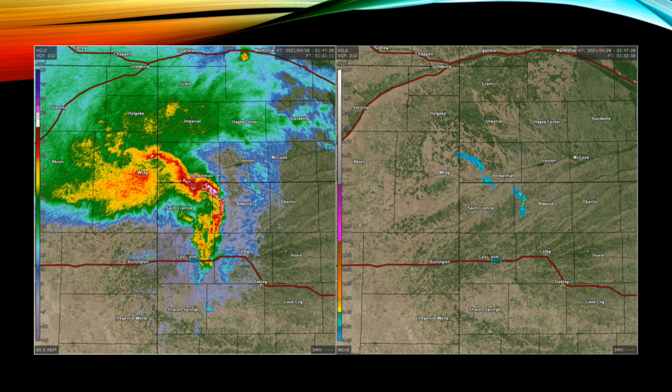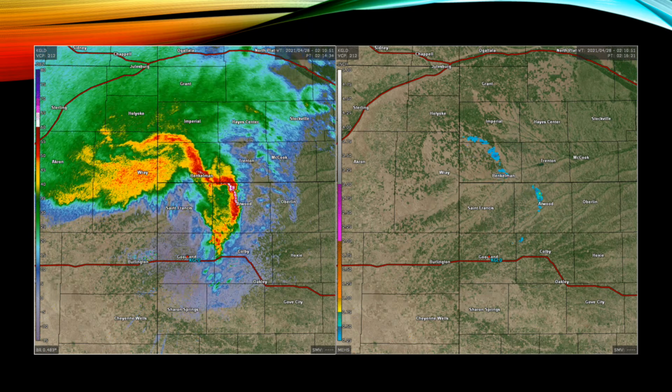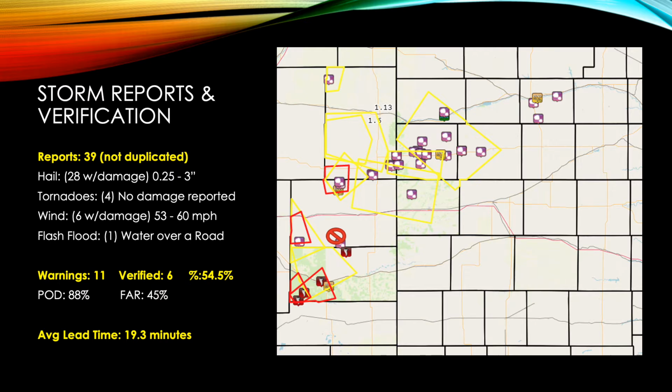So to wrap up this event, I want to discuss our storm reports and verification. Looking at our storm reports and verification, we did have 39 reports. These were the not duplicated or corrected reports. And that includes 28 hail reports with damage. I did mark out this hail LSR. It is supposed to be in northern Kit Carson County, not southern. But our hail sizes ranged from 1/4 of an inch to 3 inches, with the largest hail reported here along the Yuma and St. Francis County line.